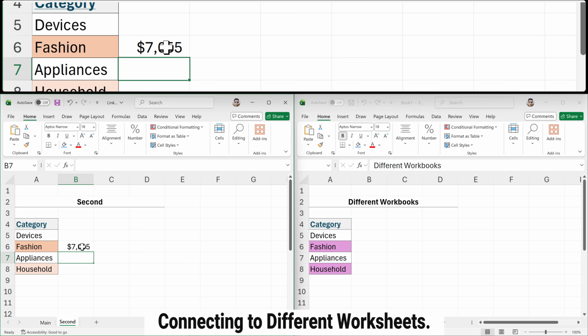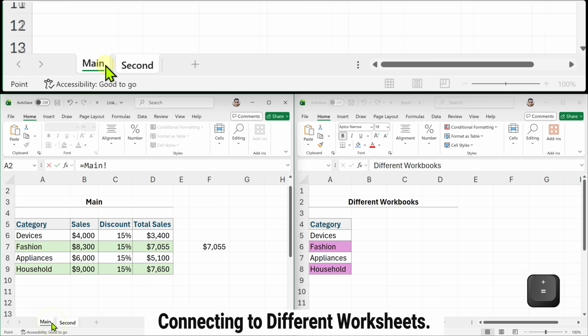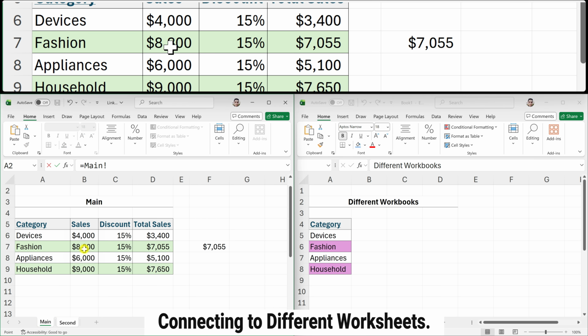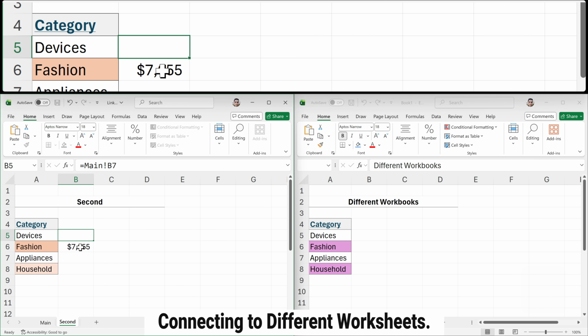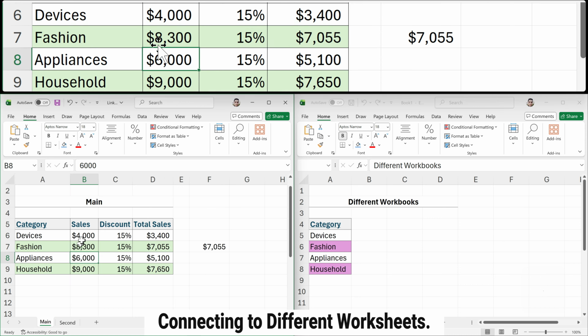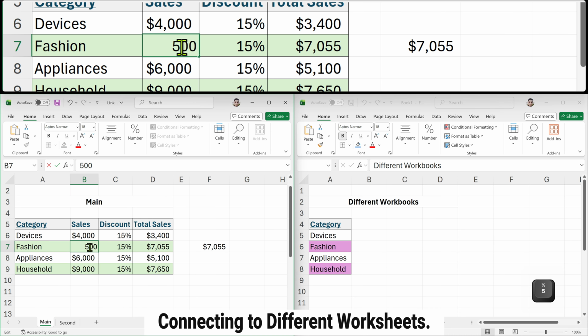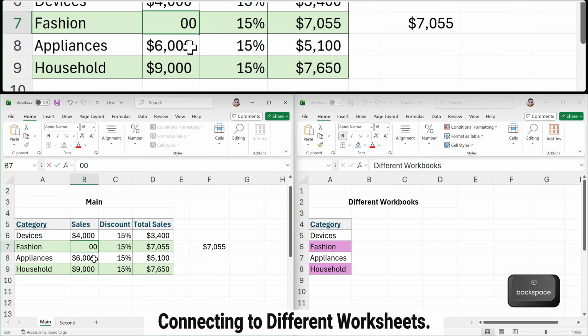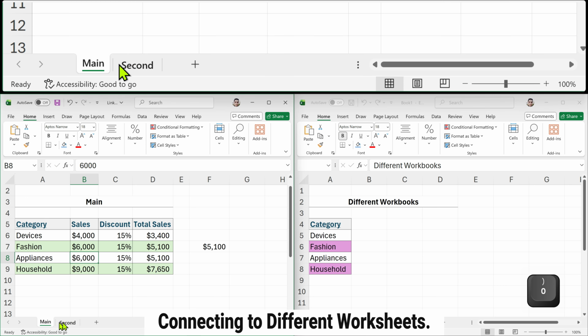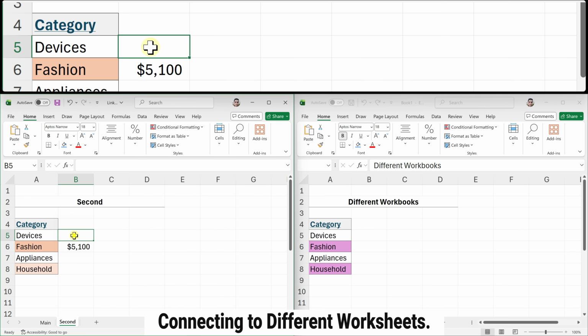Let's test the connection again. If I go back to the source data and change a figure for fashion total sales, let's make this value 5,000. When I check my second sheet, that linked cell has automatically updated to match. It's working perfectly. I'm going to quickly repeat this for the other categories, so we have a full set.